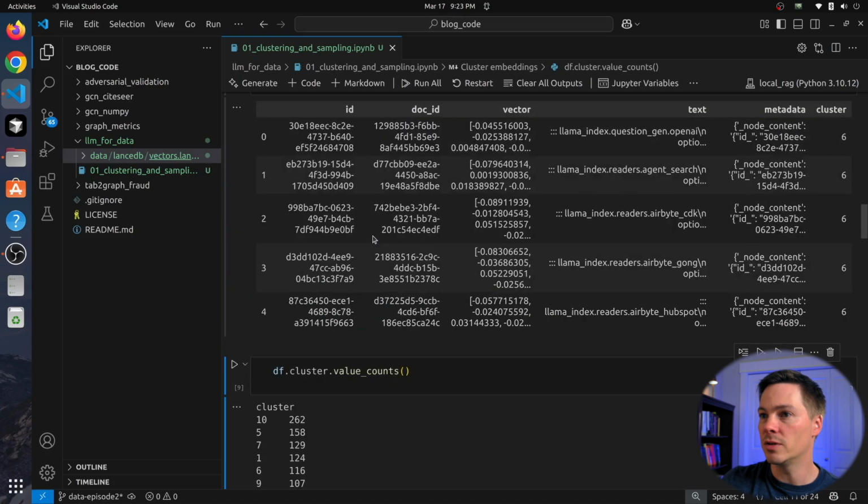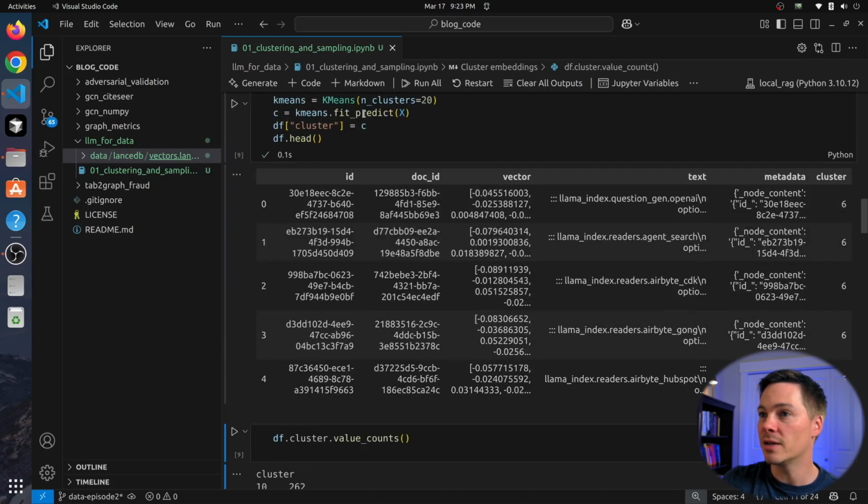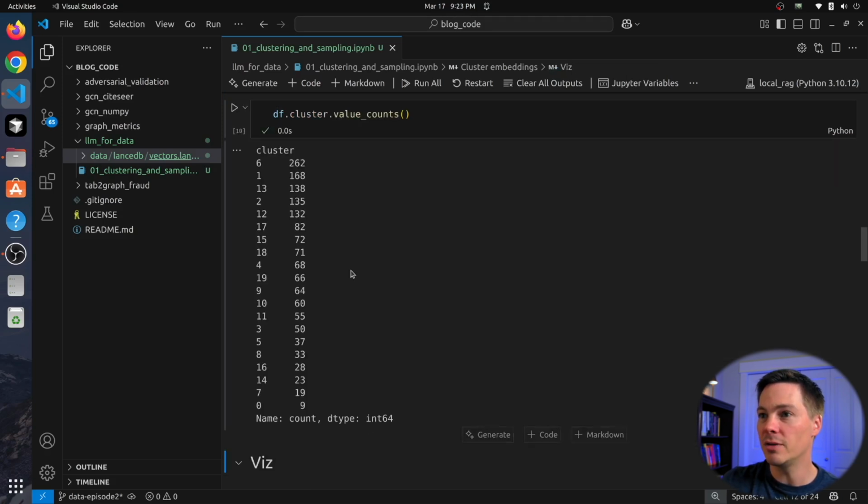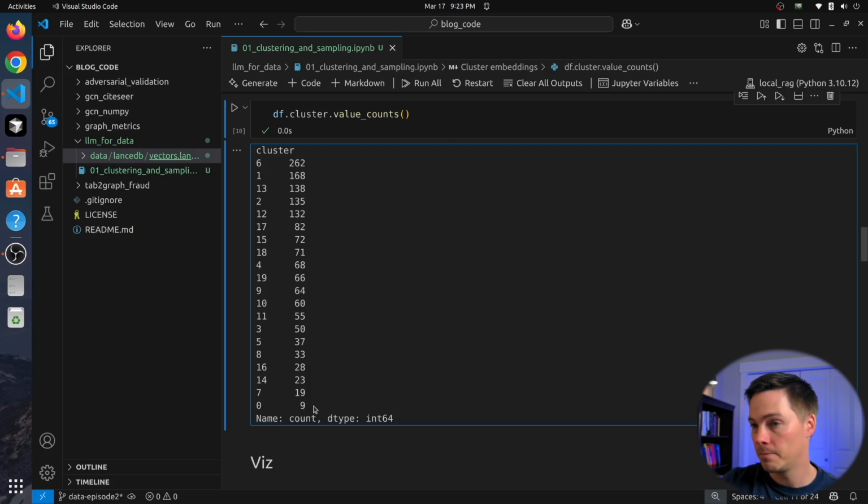The code was as quick as that. It took 0.1 seconds. We have our clusters, and now we've created a new column on our data frame called cluster, and I put the cluster labels in too. So now if we look at the value counts, we see this distribution. So cluster 6 has 262 chunks in it. Cluster 1 has 168, and so on. And the smallest cluster has only 9 points.